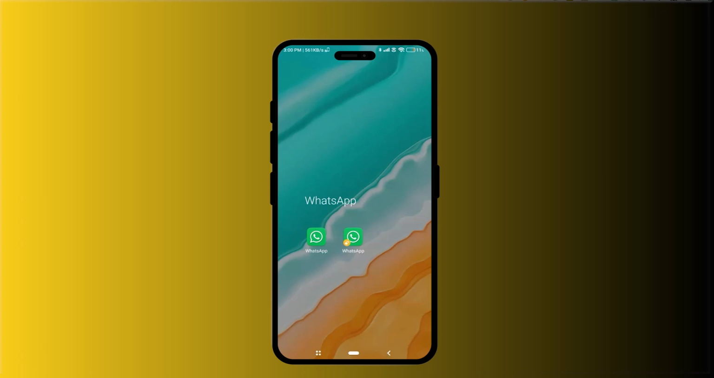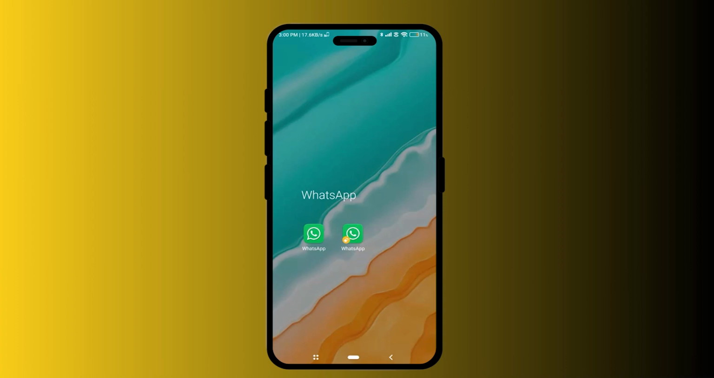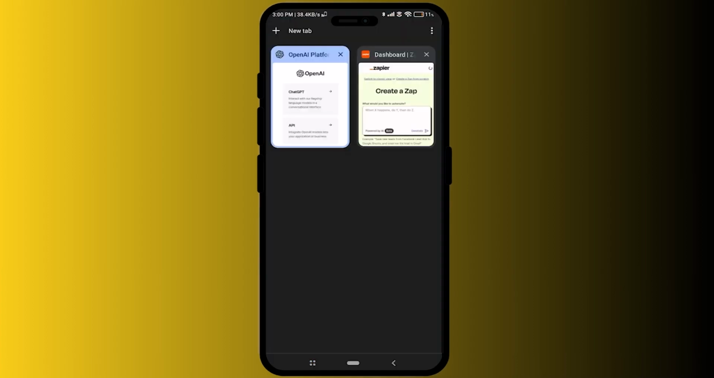Hello, in this video I will show you how to integrate ChatGPT with WhatsApp. Now, for doing this process, you will need to go on a browser and open two websites. The first website is going to be OpenAI and the second website is going to be Zapier for integration, and we are going to use OpenAI for the API key.